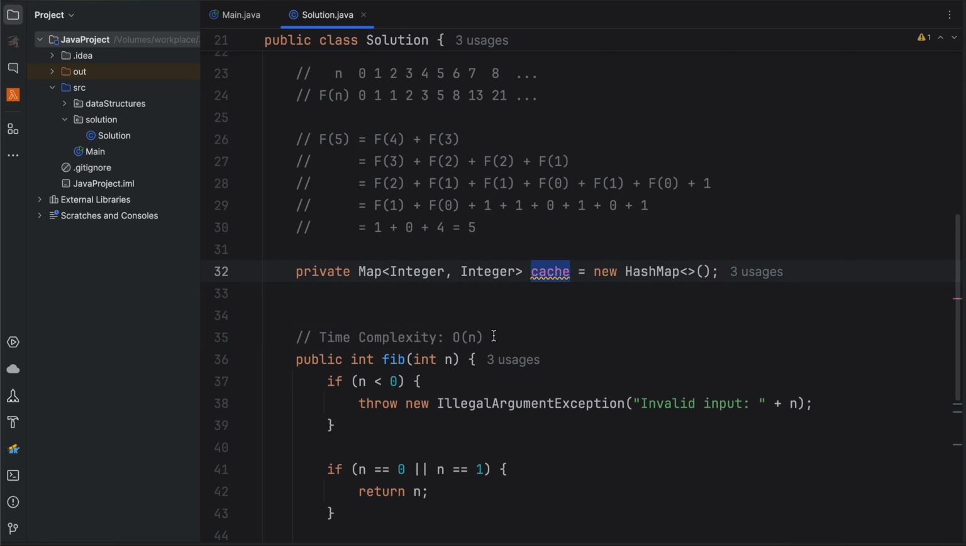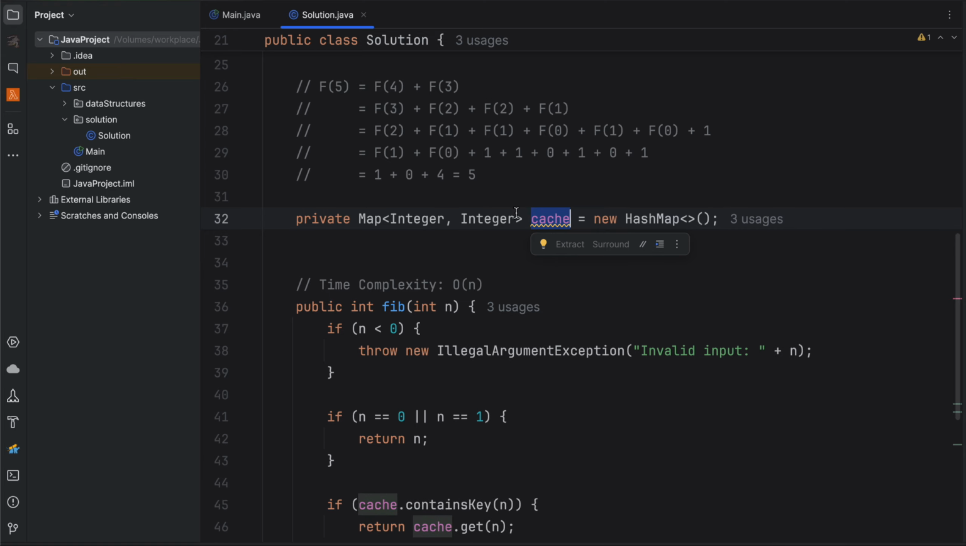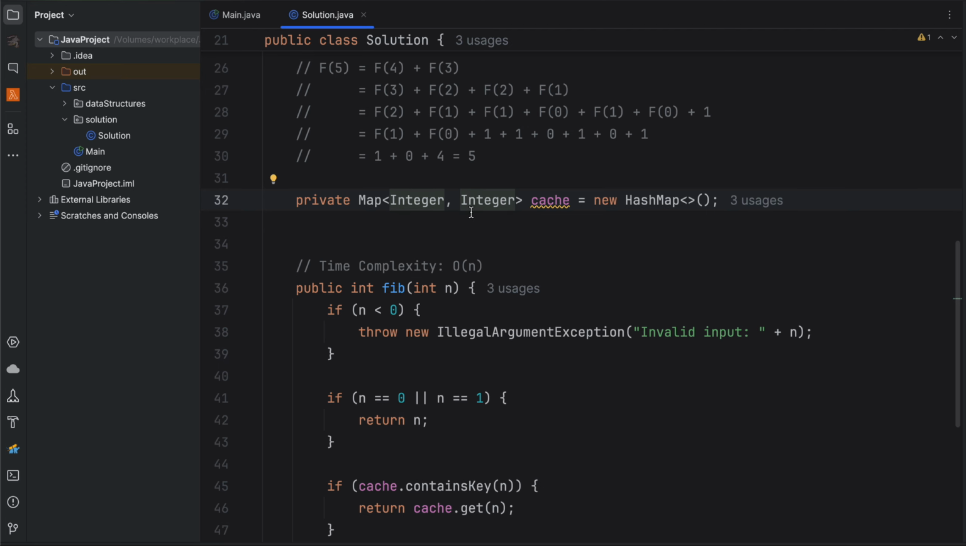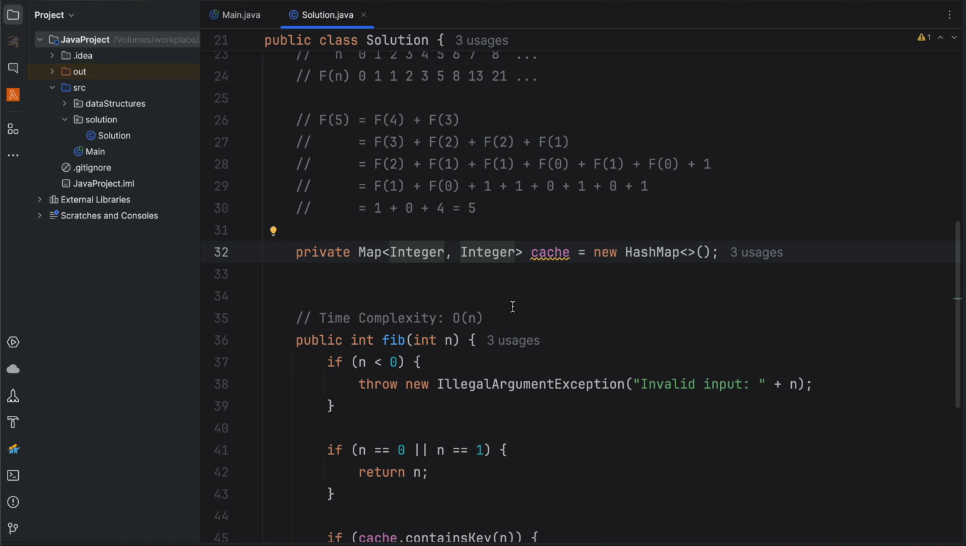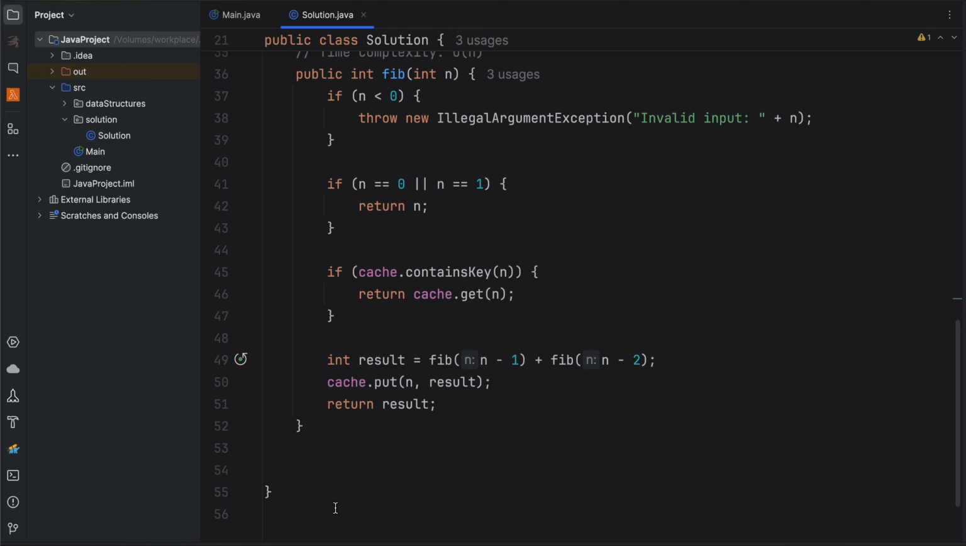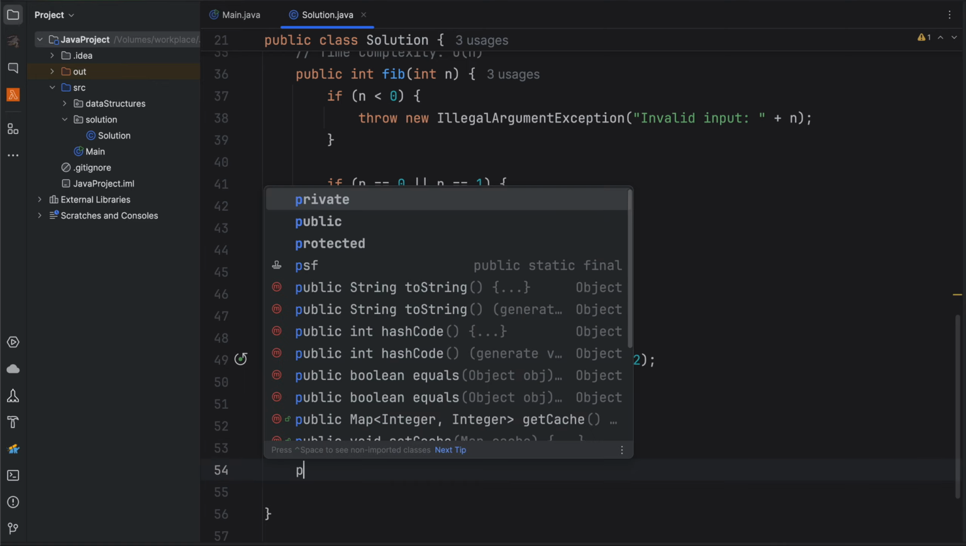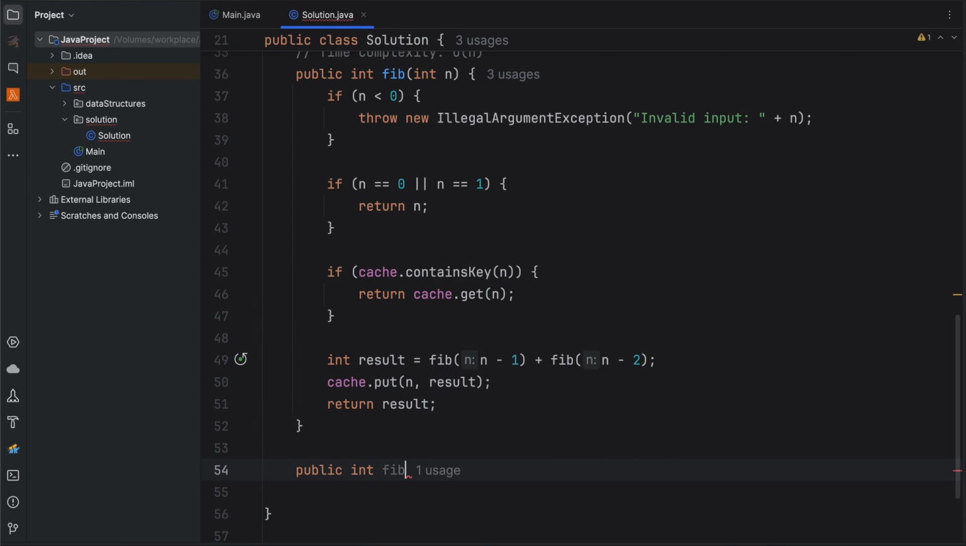Here we are using an additional data structure, which is the cache, or actually a map. But here we can probably solve this problem without the need for an additional linear space complexity data structure. So how can we do it? Let's add the method public int fib, let's call it fib2, int n.